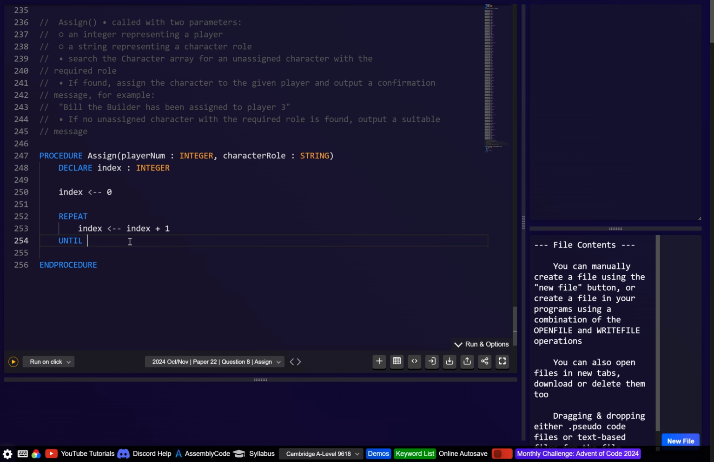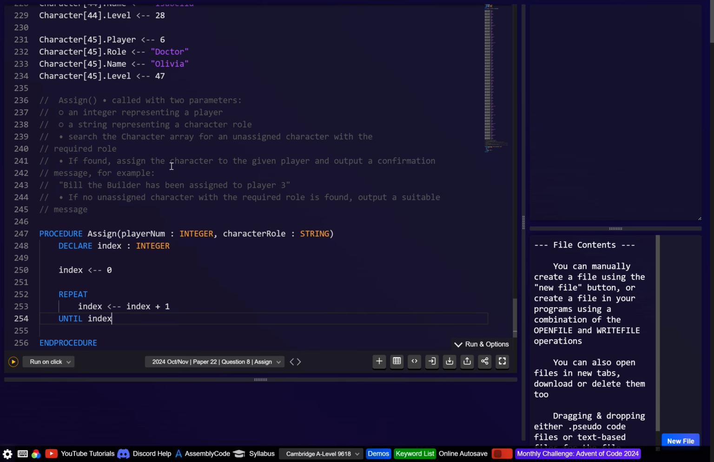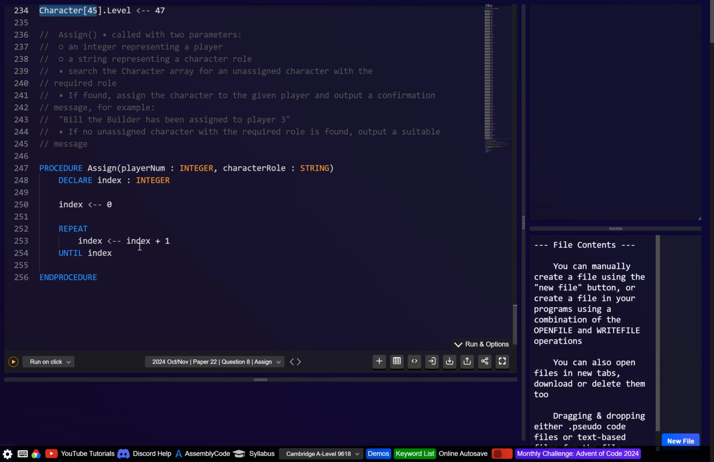Then what we want to check, first, is that we haven't gone too far, because there are only 45 characters. So if index is greater than 45, then we want to stop. This is if we found them.